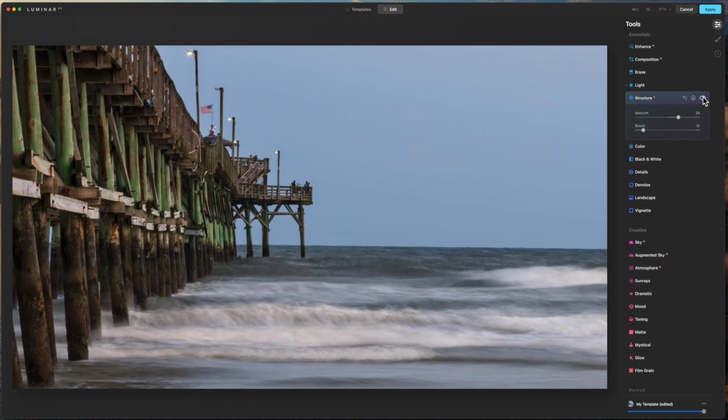Now, see, the structure does have an on and off button. You can see what that does. That really added a lot more contrast. I think it added a little bit too much. Just back it off a little. Yeah, that's better. Before and after. Okay, yeah, I'll buy that. So we're good with structure.